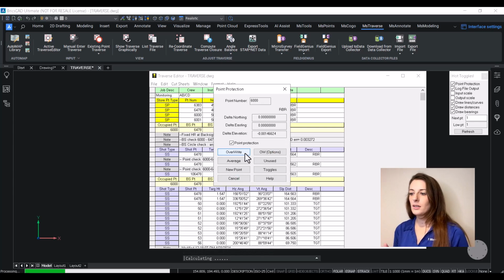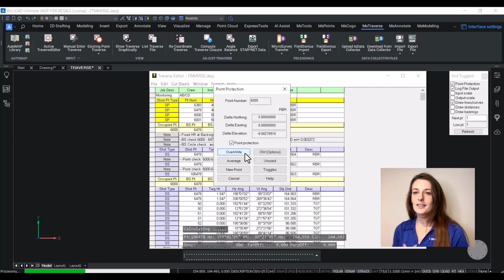So we want to be notified of any changes or adjustments made to these points. So if you're confident of your initial analysis in the active traverse editor, you can just turn point protection off and then it will just do its thing.